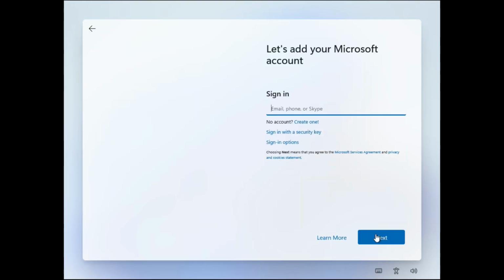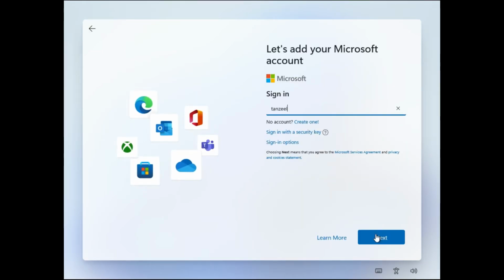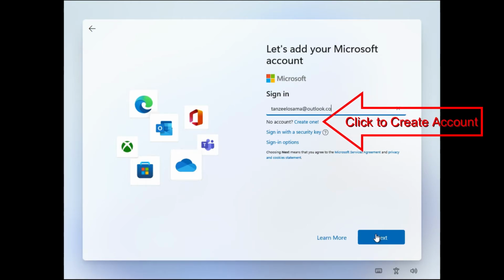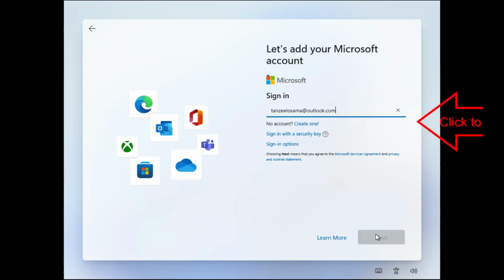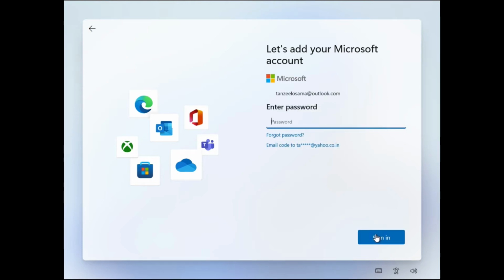Then you have to sign in using your Microsoft account. If you don't have an account yet, then you can click on this link that says create one. It's very easy to create an account and it's free, so you can just do it right away. If you have a Microsoft account, type your password and click on sign in. Alright.